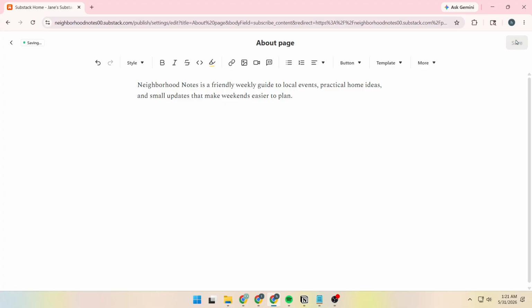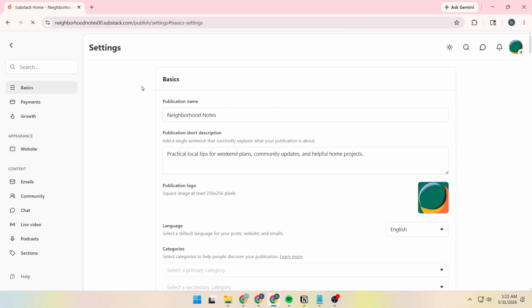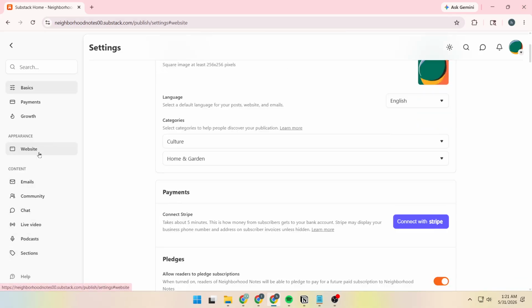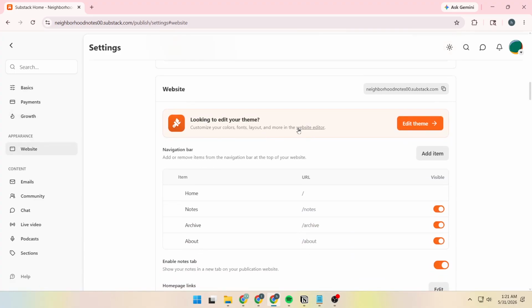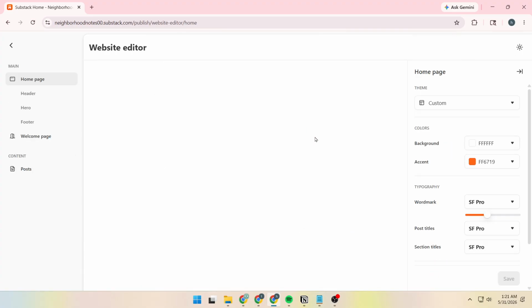Now move over to the left dashboard sidebar and click Website Editor. Wait a moment for the website editor to load. Confirm that the website editor opens correctly and that it displays the homepage preview of your publication. This preview shows you exactly how your homepage will look to visitors.